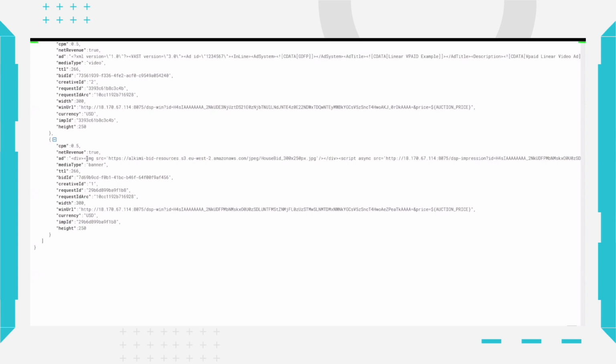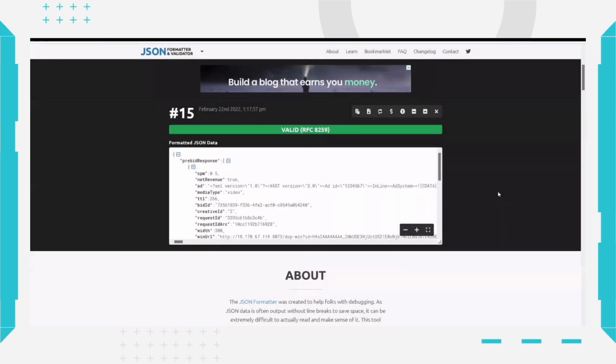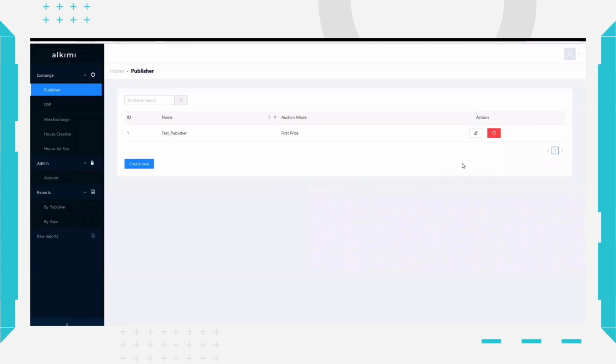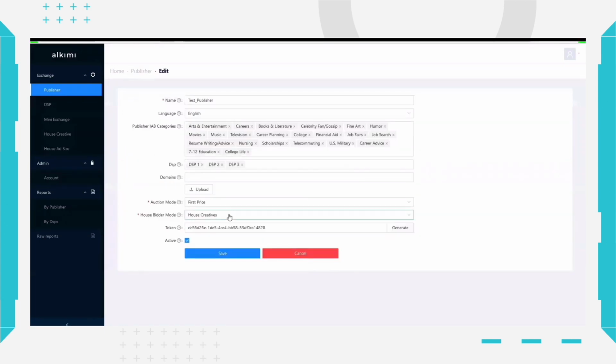And you see this image source here. This is the house bid ad that is shown as part of the banner ad. Both have a response of $0.5 CPM. This can now be extended slightly. In the absence of a DSP providing any valid response, we've currently shown how house creatives are shown.